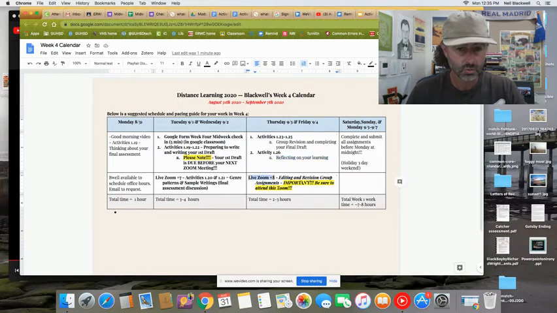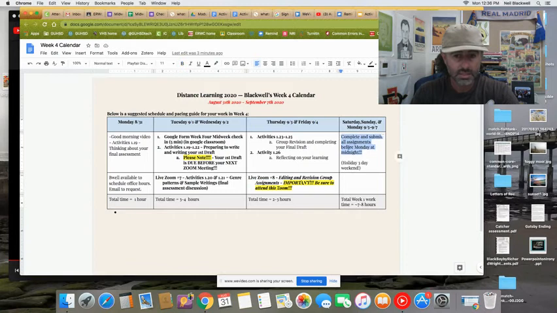Notice live Zoom number 8, we will be doing some editing and peer revision. Be there. You don't want to miss our Zoom number 8 on Thursday and/or Friday. As always, remember to complete and submit all assignments before Monday at midnight this week. It's a holiday, Labor Day weekend, 3-day weekend. You get an extra day, perfect week to finish up a unit.